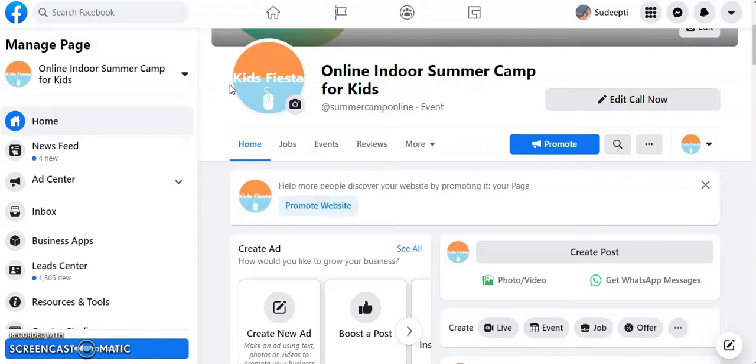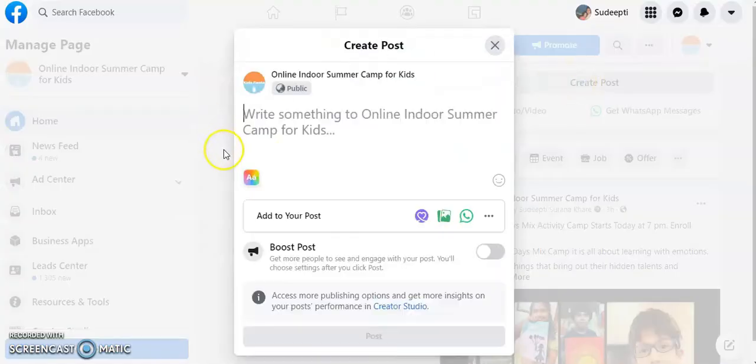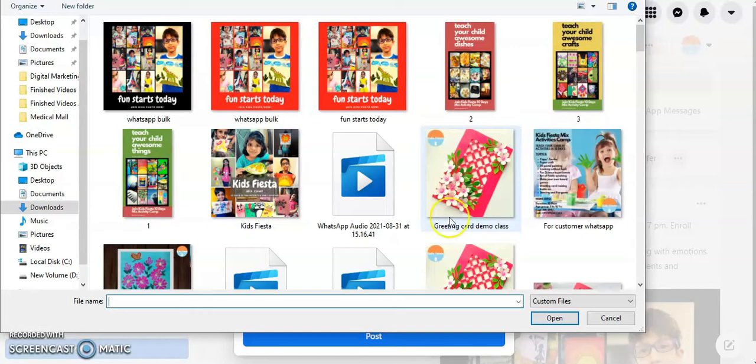So whenever you have to post on your Facebook page, what you have to do is you have to go here and then click on create a post, and then you have to make your update over here. For example, you want to write something over here, just make your update, and then you have to attach a photo, and then you have to post.